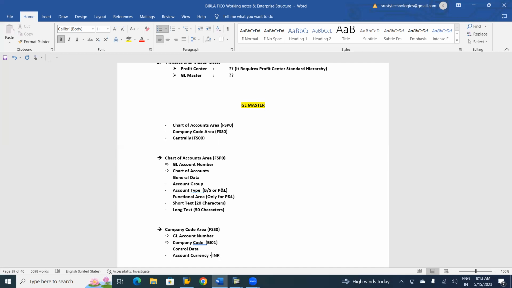If the account currency is different from the company code currency, then the system allows transactions only in account currency.